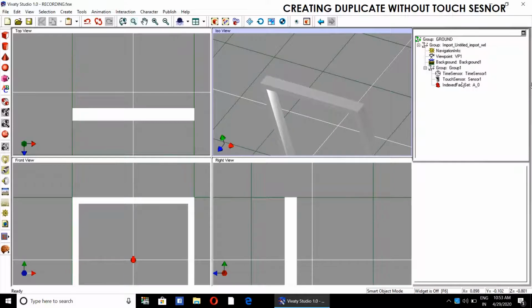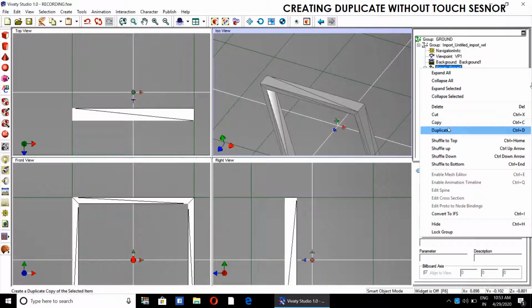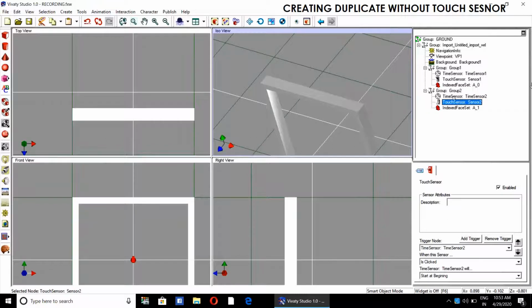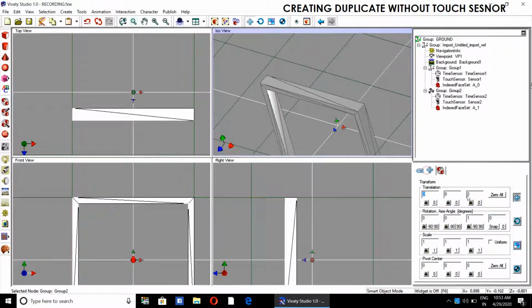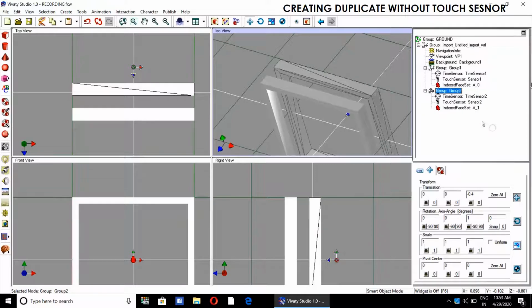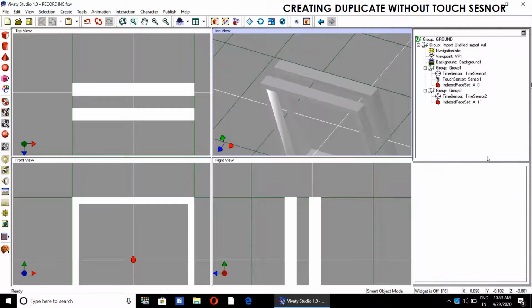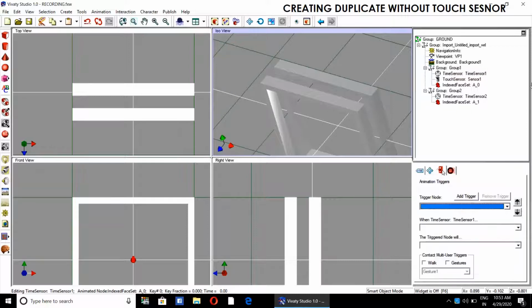Now I will duplicate this group several times, meaning 8 times. Now this group will be moved along the z-axis. I'm moving it along the z-axis by minus 0.4. Delete the touch sensor, it is not required. Now make multiple copies of this group, maybe 7 times.